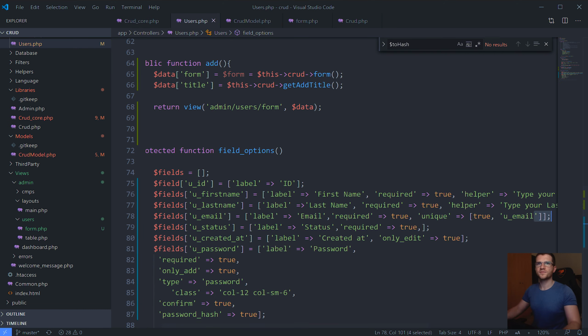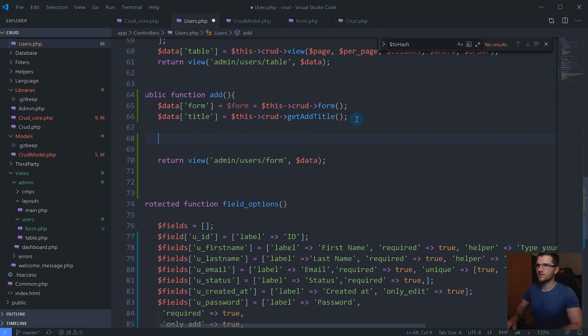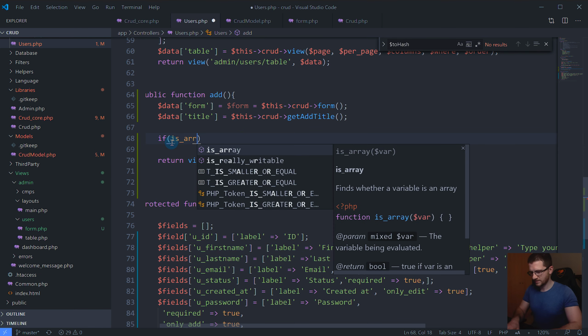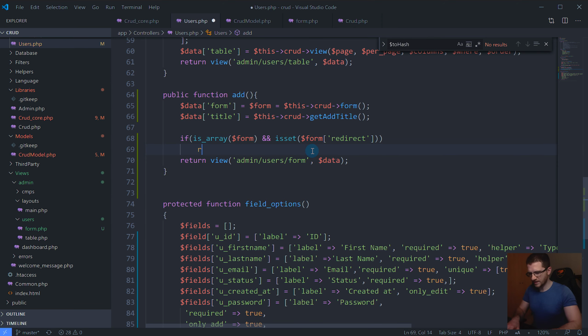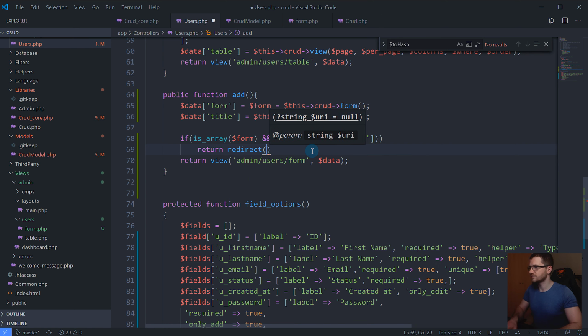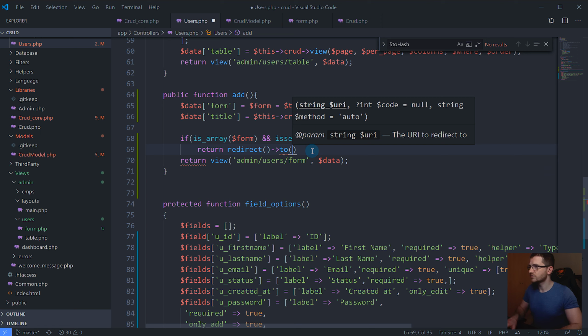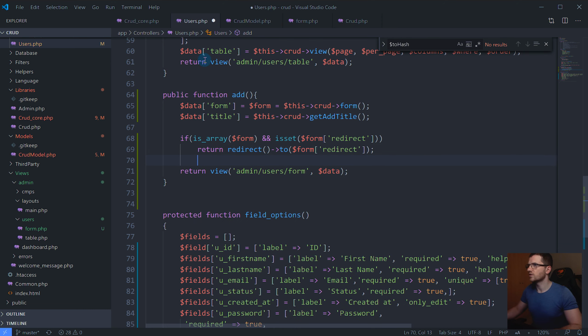So we will go here to our controller, and inside of our users, inside of our add method here, we will say if is_array form and isset form redirect. So if the redirect key exists, then from here inside we will say return redirect to this value here.